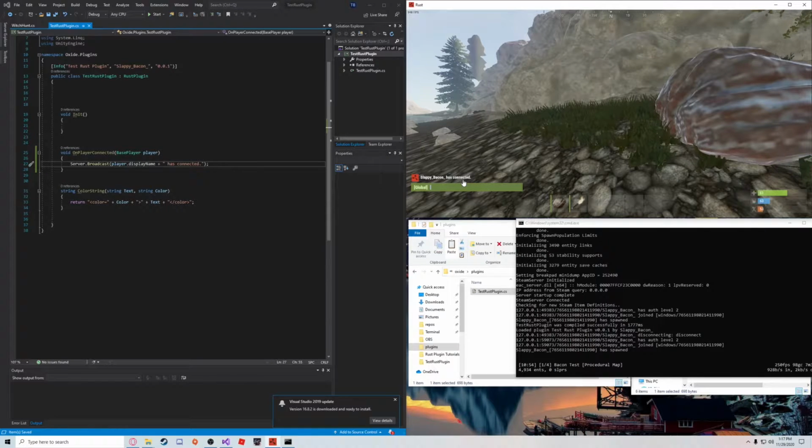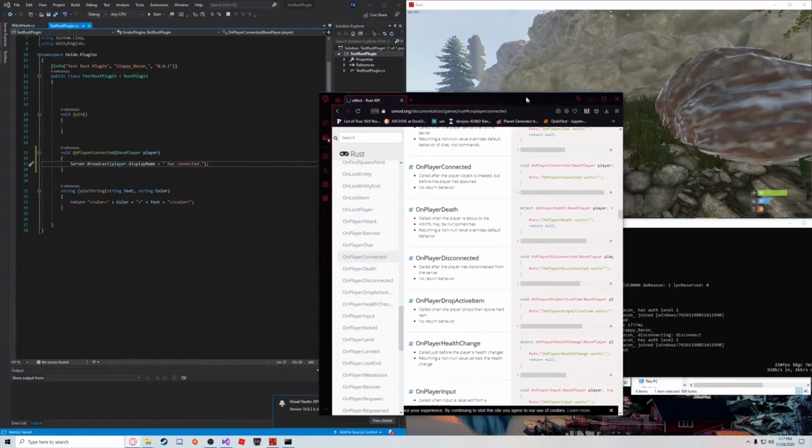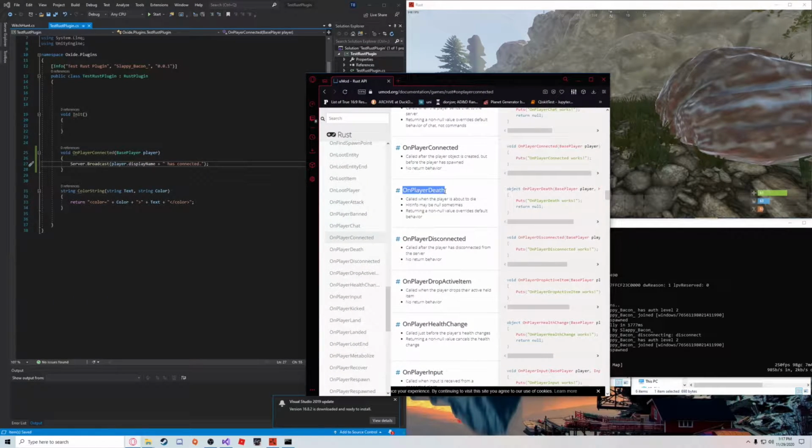I mean, that's basically all there is to know for that hook. It's a very simple hook. It just returns a player. Alright, now that's covered. I'm going to show you guys the on-player death and what you can use with that.